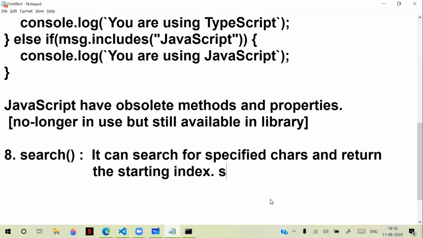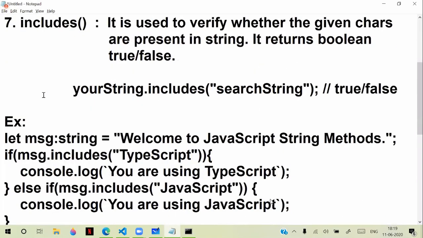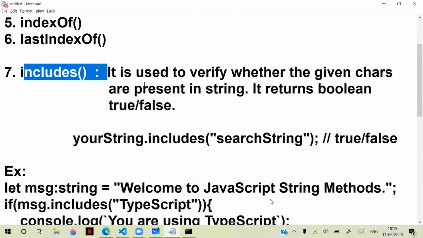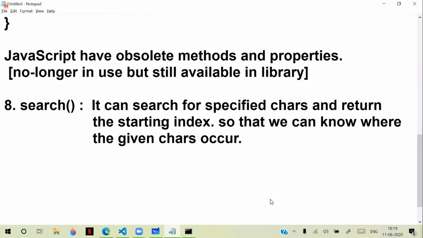That means we can know where the given characters occur in that string. Actually, the includes function is verifying whether the characters are there or not, and it is saying yes, it is there. But we are not aware where it is present, from where it is present. I need to get it.